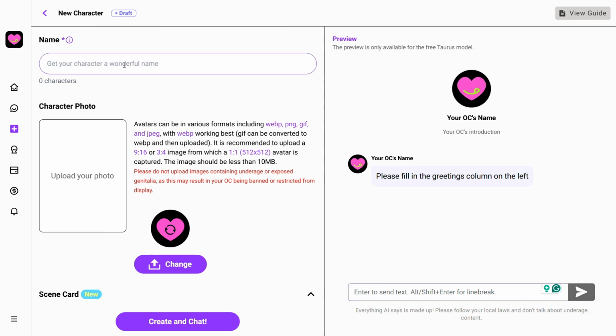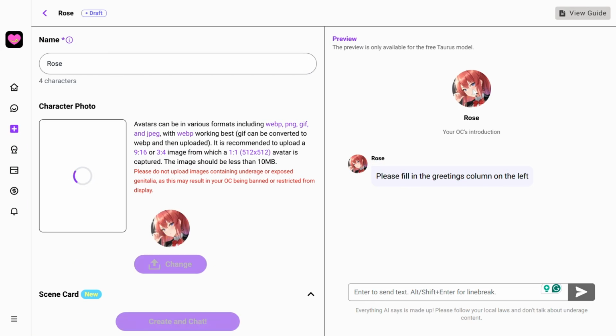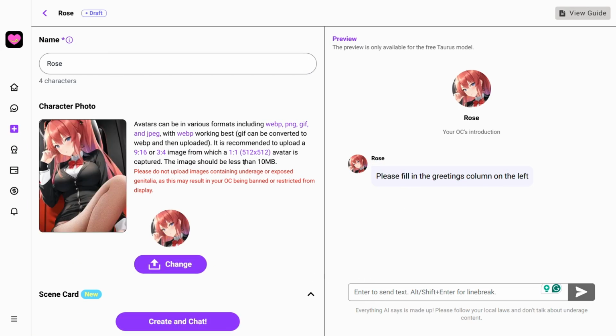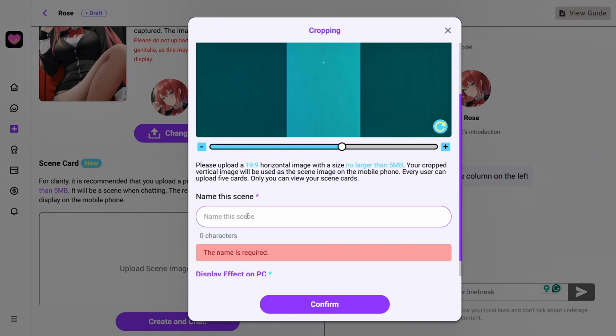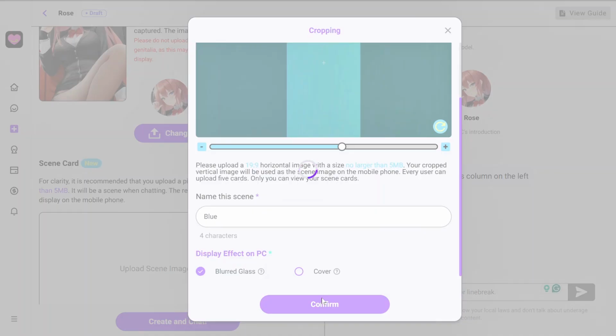Of course, you can name it anything you want. I'm going to put that name, and of course you need to upload a picture of your character. So we have this picture that I added. Of course you can customize it, and again you need to upload a scene card. A scene card is the background that's going to appear in the chat. So I selected this blue background. You need to enter the name, of course, in order to save it. Hit confirm.